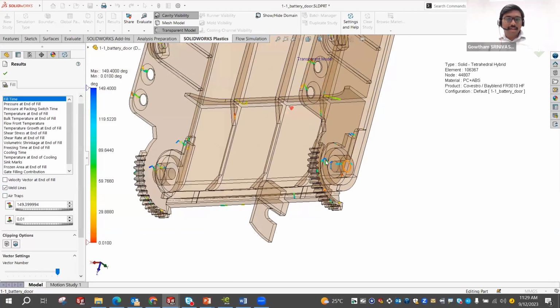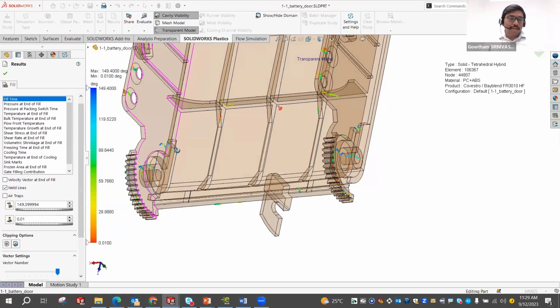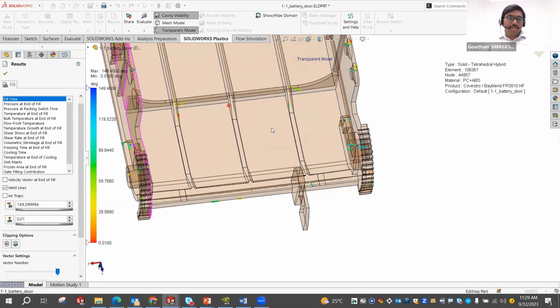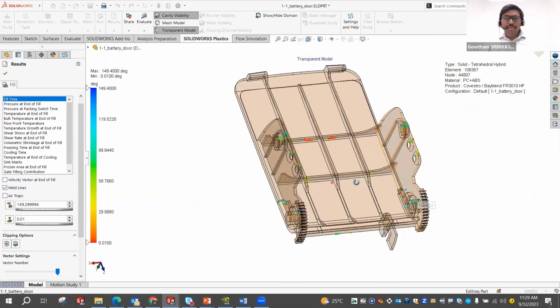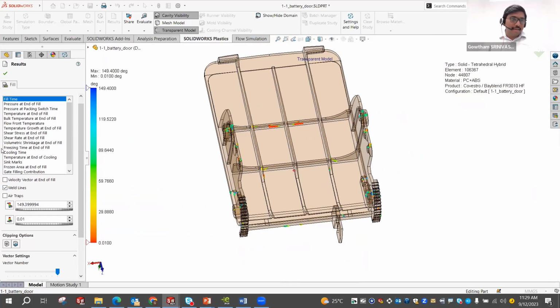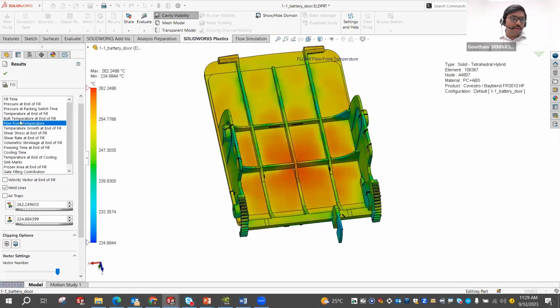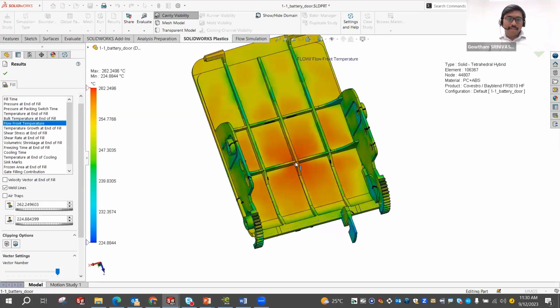This is the critical load acting region, where the gearing system and the locking mechanism will take part. Many other weld lines also happen over these regions, but we need to know whether these weld lines will affect my product quality or structural integrity. So for that, we need to look at the flow front temperature of the molten polymer. Here we have the gate.